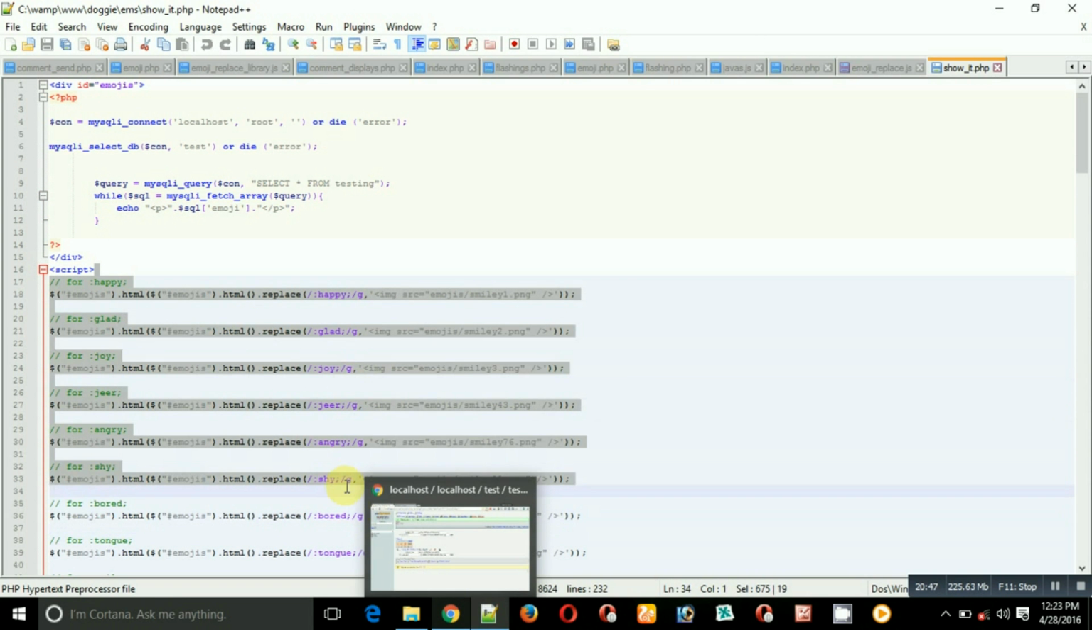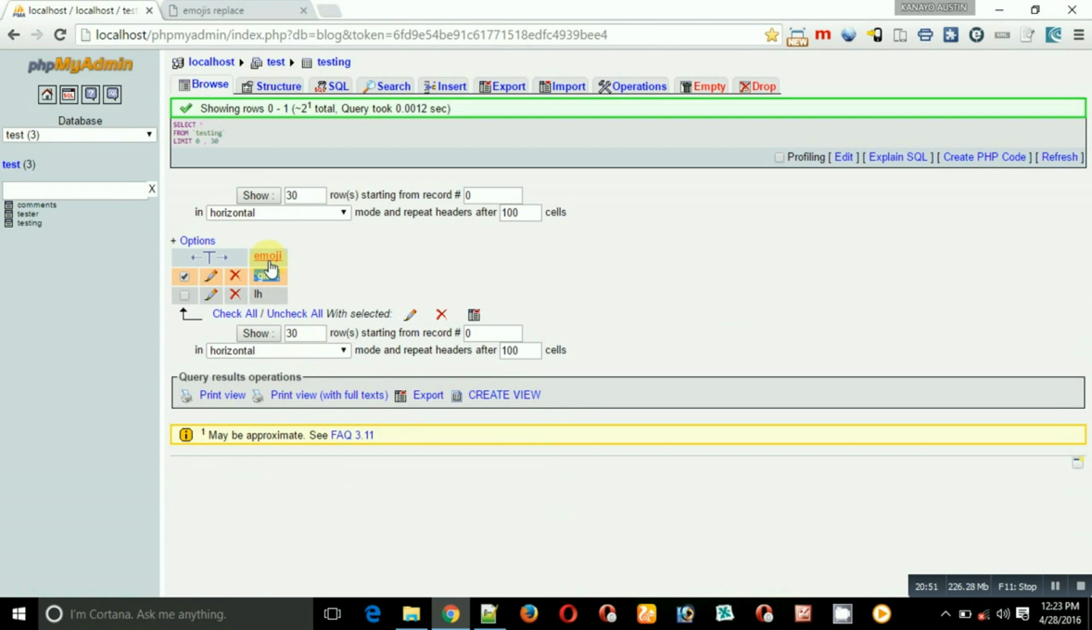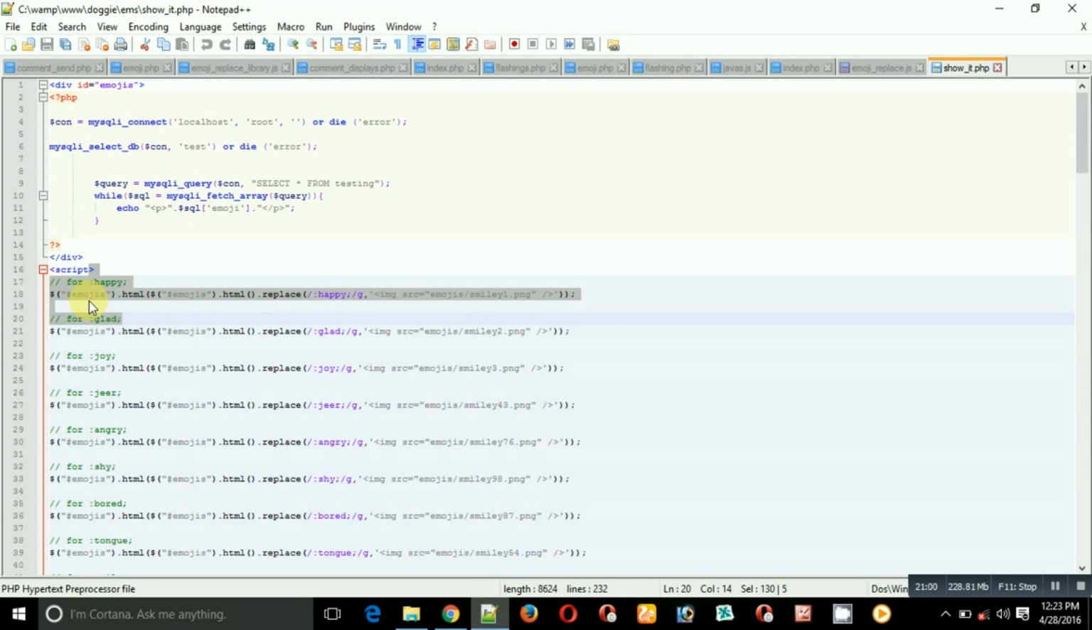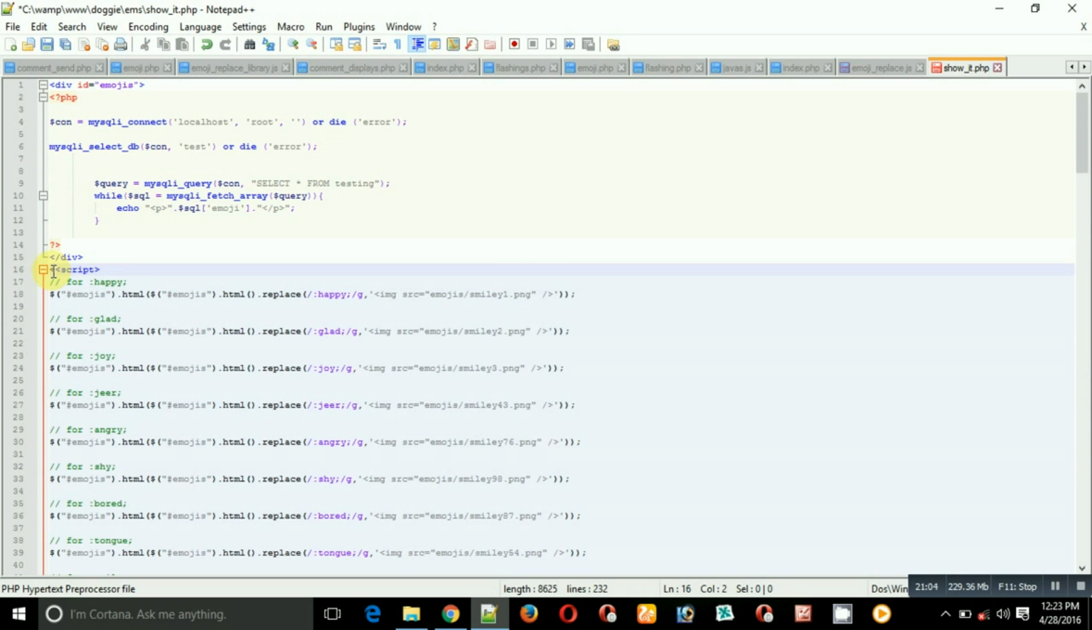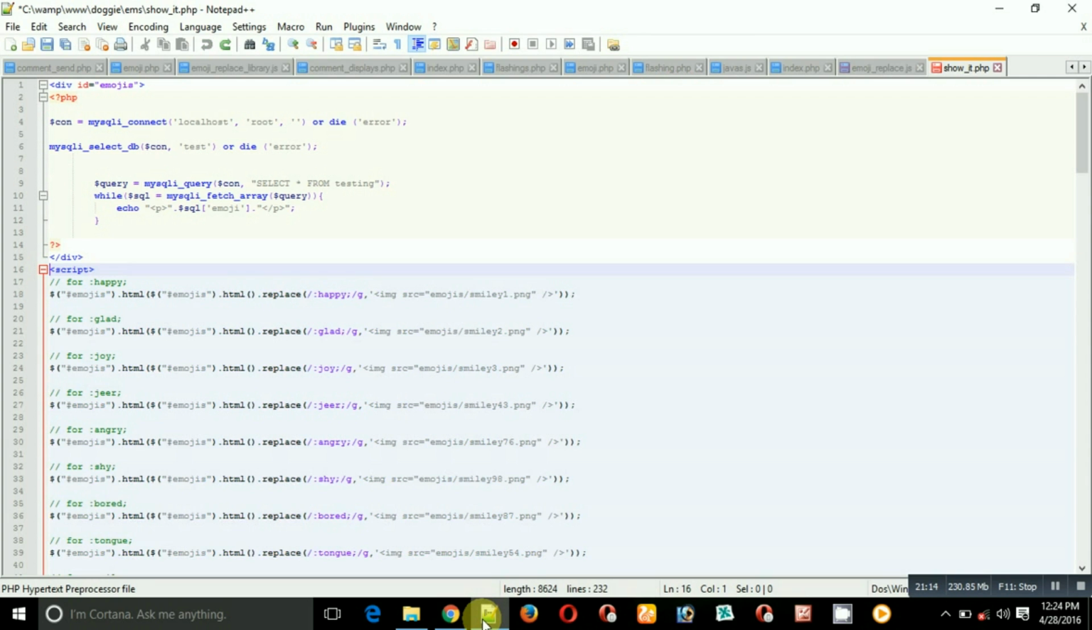So now this is the main code. This is the main code that replaces this text with this image, so instead of showing the text, it shows the image. Let me show you an example. Now if I take out this and save it, you see that it just shows us what is inserted into the database.